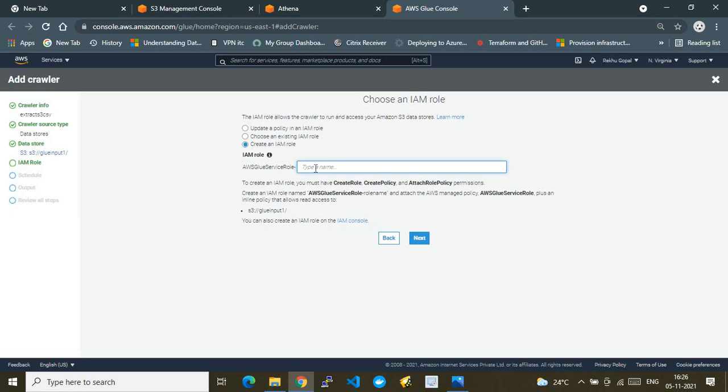What I do is let the Glue crawler service create the required IAM role, which is needed by the Glue crawler to extract the data present in the S3 bucket. So it will create it on its own. Let's give it the name S3 demo crawler. Okay, it has to be unique. So let me give this as a name, which the crawler service will create on its run.